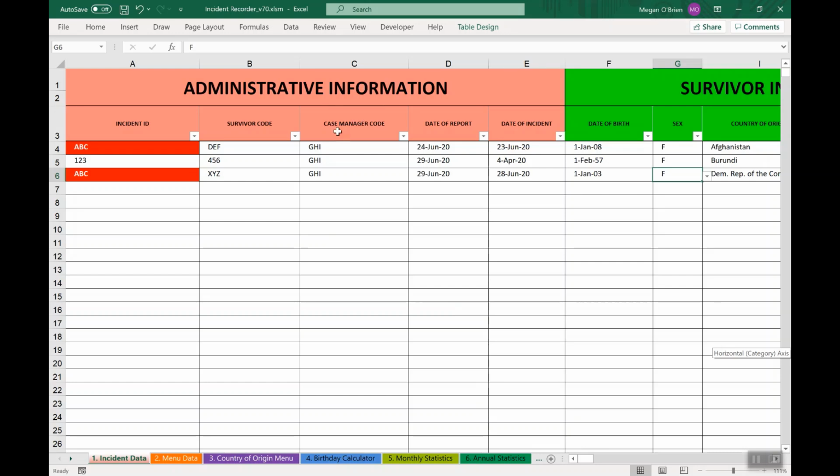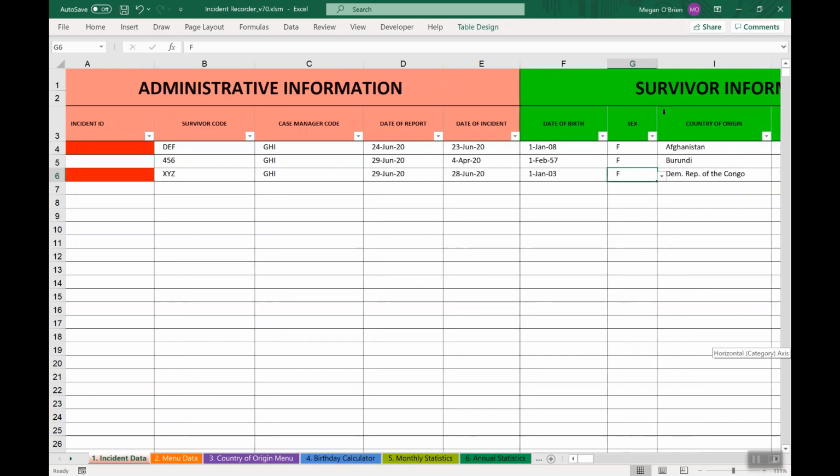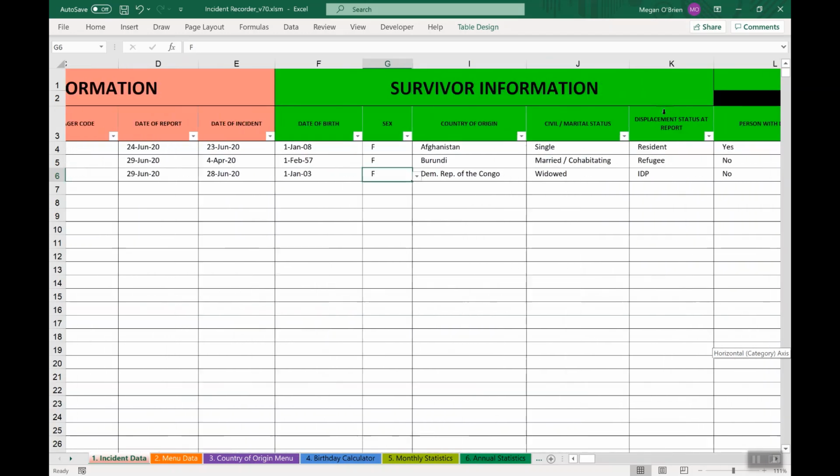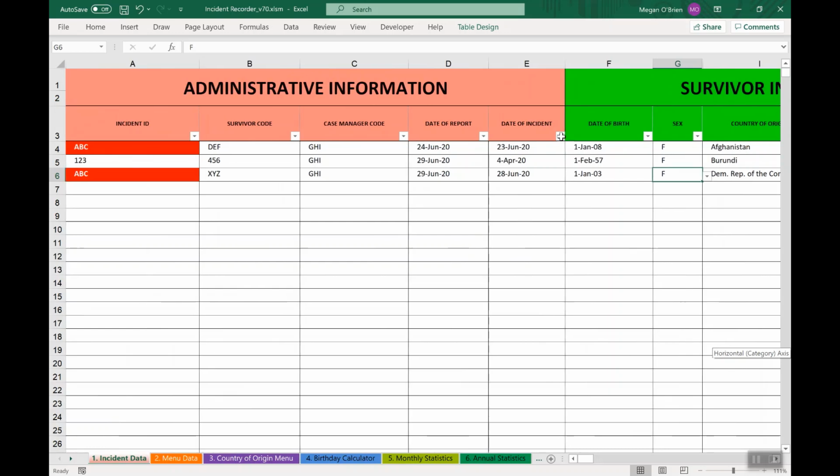You might notice these beautiful colors at the top of the Incident Recorder. We've color-coded it for you. The colors line up with the intake form. It's a visual cue so you know which section you're in. So the administrative information is one section, color-coded in this pinkish color. Then survivor information is in green, and so on. You'll see the other colors as we go through the recorder together.